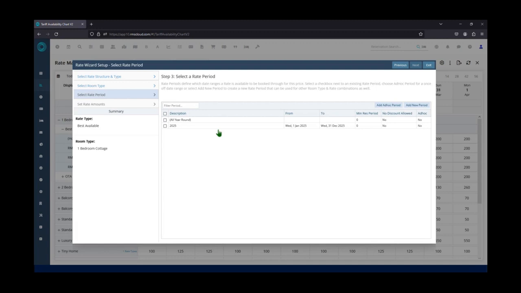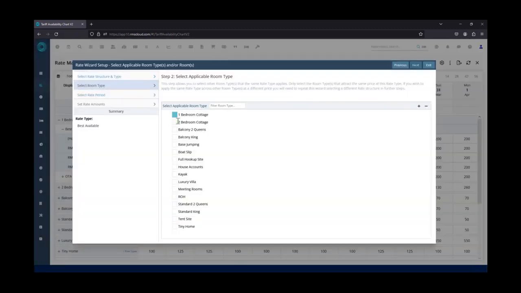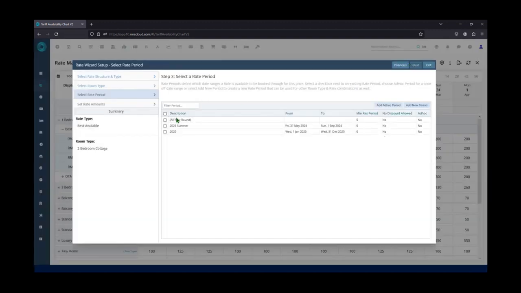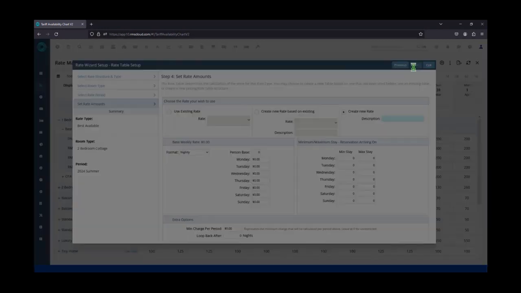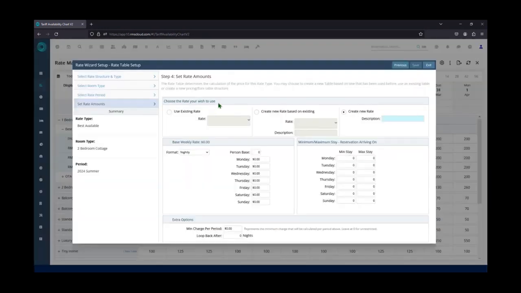So if I've already created it here for 2024 summer, I don't see it here, then I can go back by clicking previous, and maybe select some other room type, like our 2-bedroom unit. And we'll now see that unit. So yep, that's exactly right. So we'll select that rate period, and we'll go into our fourth step.